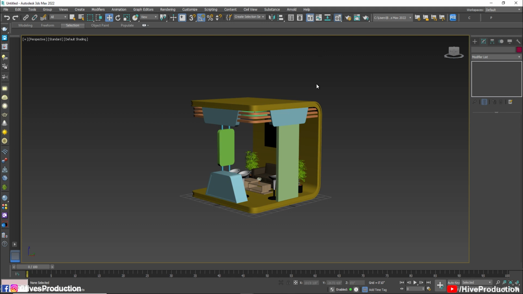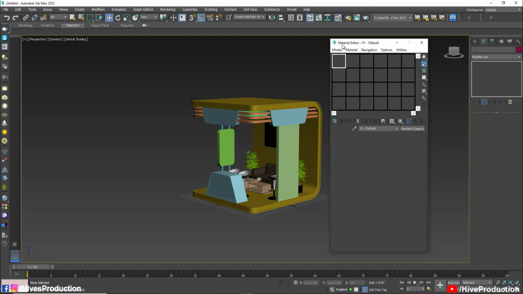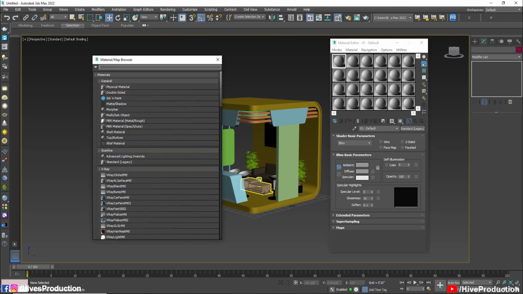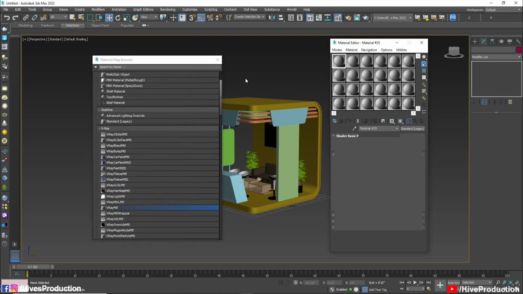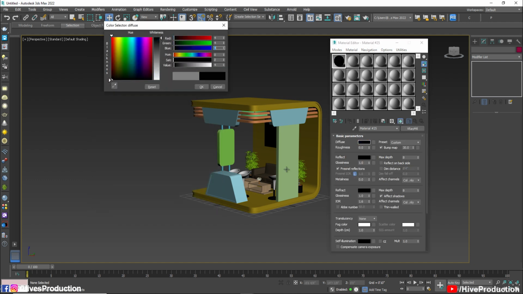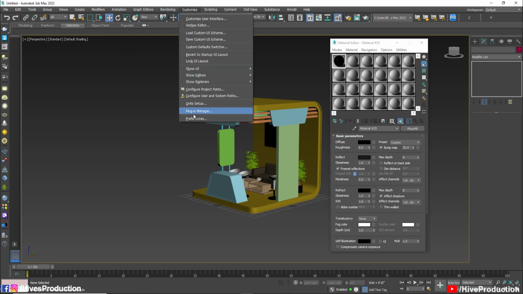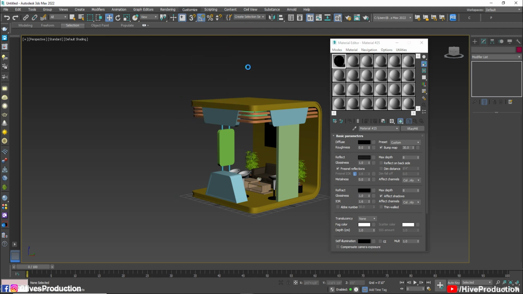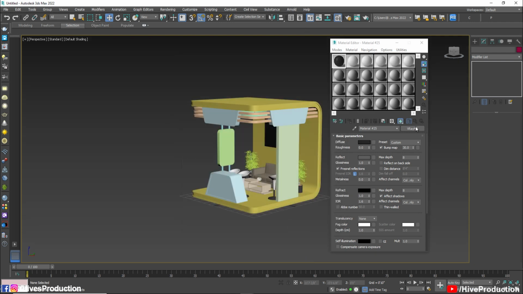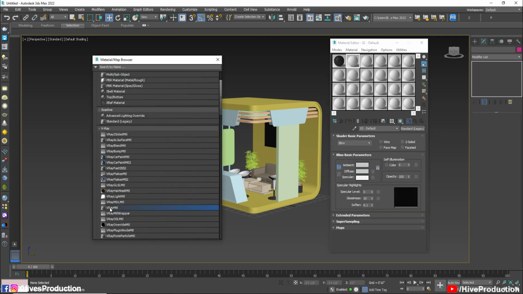Okay, go to the material editor and find the Vray material. After finding the Vray material, assign black material, give it a reflection of 29%, and go to the preference setting, turn on the gamma LUT. When you turn on the gamma LUT, it will give you more realistic renders through gamma corrections.